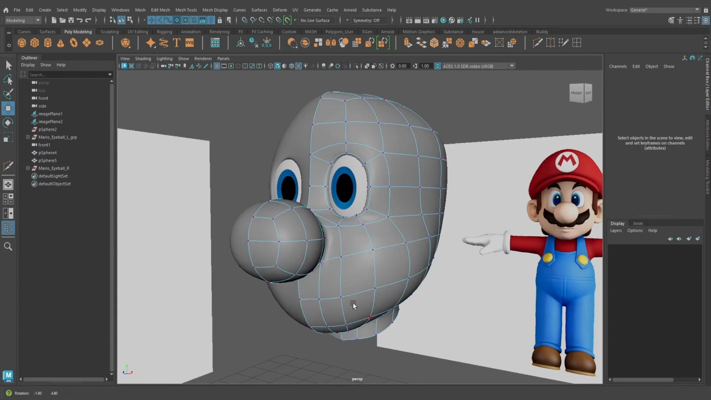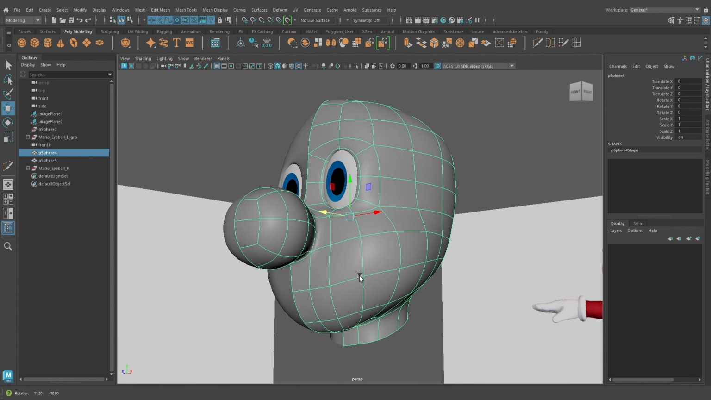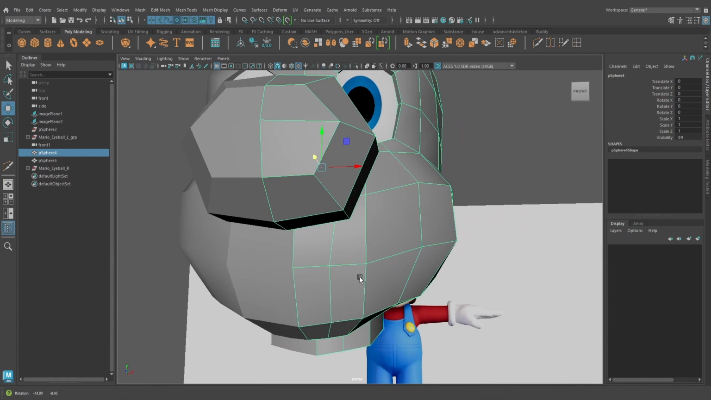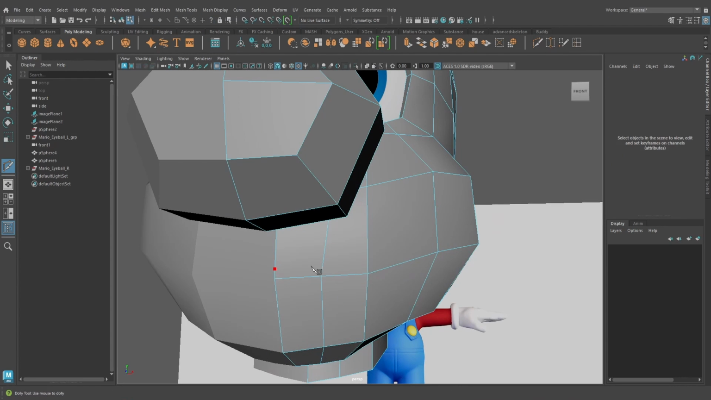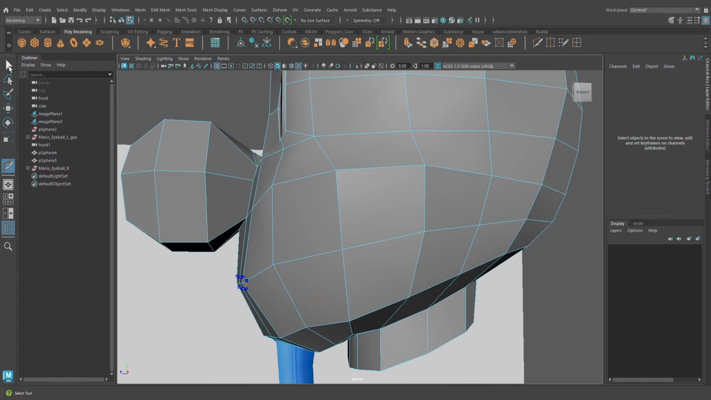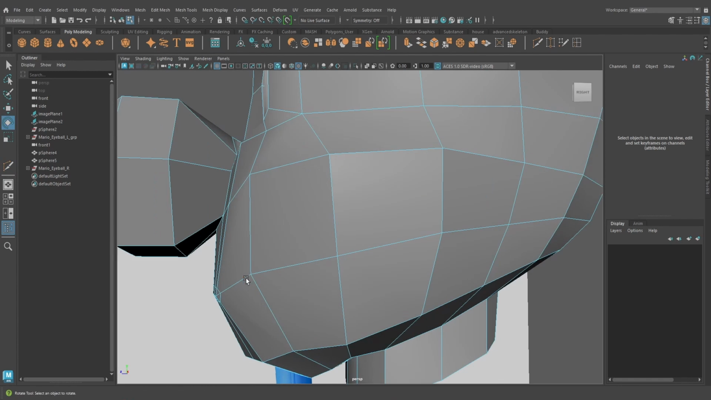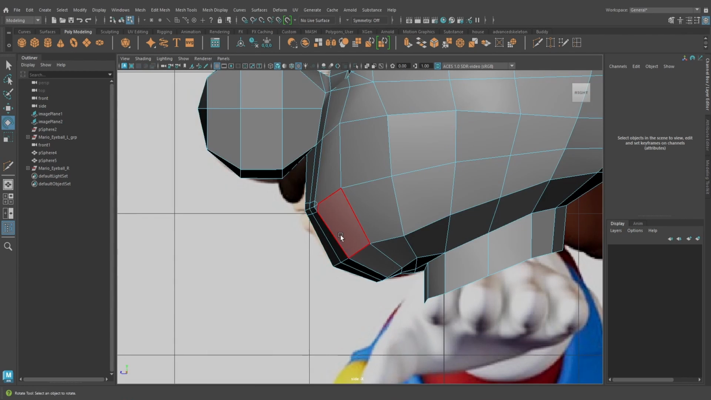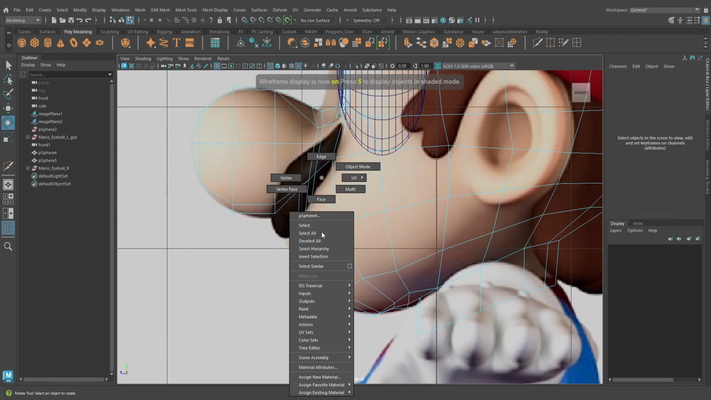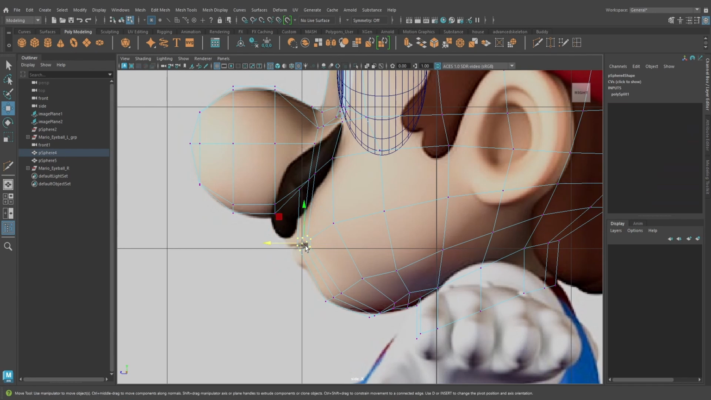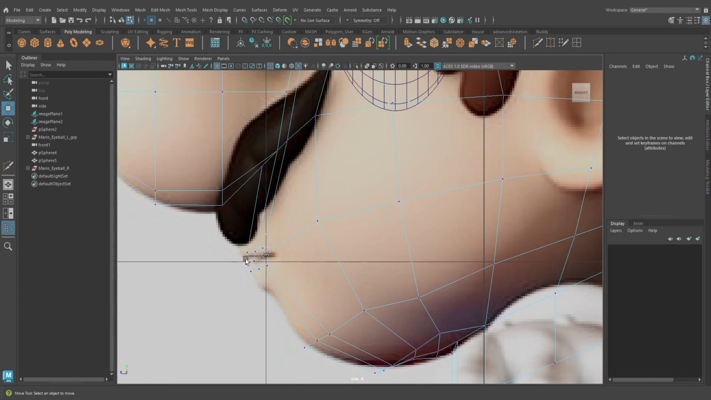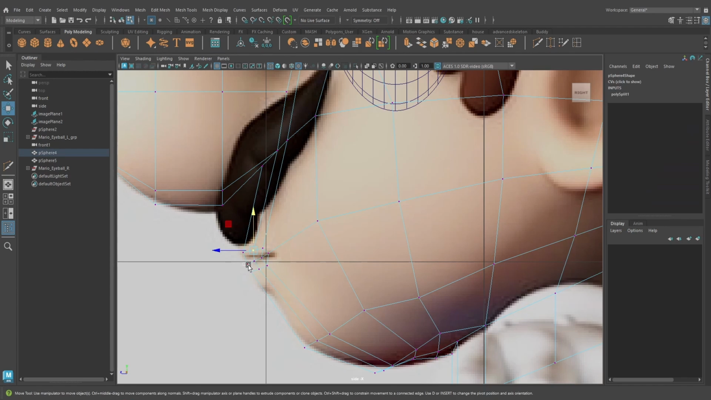Next, we'll create the mouth opening for Mario. First, let's go to the Split Polygon tool. Let's create some edges to create the mouth opening. Let's go to the side view and move some vertices around to match the image plane and just show where the lips will be and where the opening of the mouth will be.